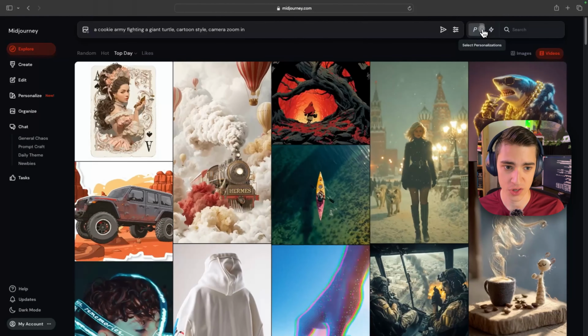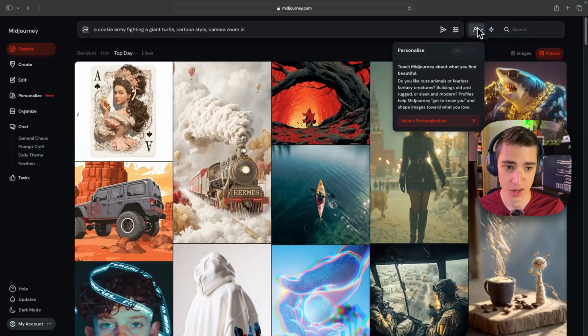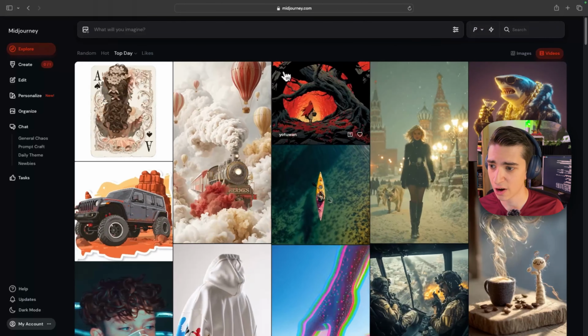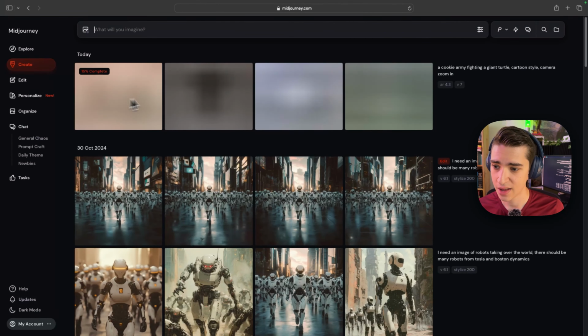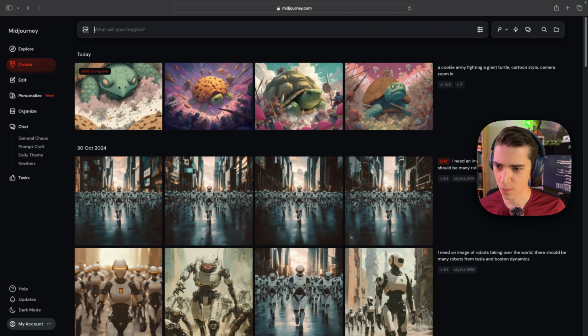And now we can see here we can personalize and select our personalizations. In our case, we're just going to go ahead and hit submit here. And we're going to head over to our create tab and see that these photos are actually being generated for us right off the bat. All right, we're having our photos created for us here. And as we can see, wow, look at this. This one, the turtle shell is a cookie. I mean, let's just go through all of them step by step.